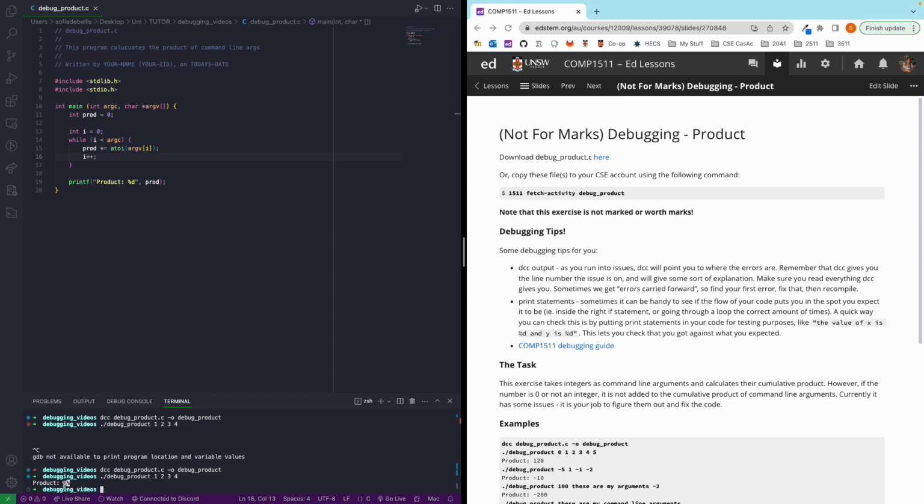Okay, so the product is simply 0, which is not quite what we want. In this case, it should be 1 times 2 times 3 times 4, which is 24. We can also see at the end here, we're missing a newline character. So let's just go in and add that. Okay, so the product is always 0. Let's have a look at what's going on.